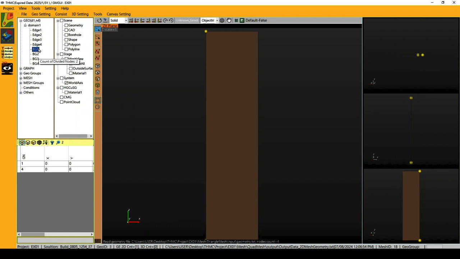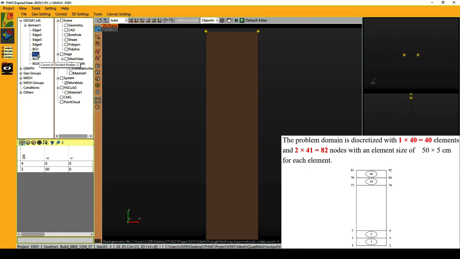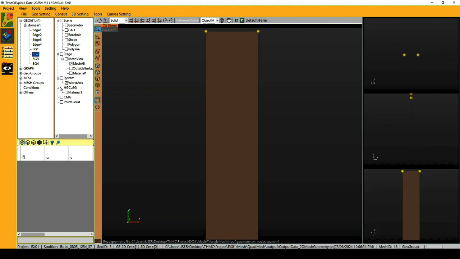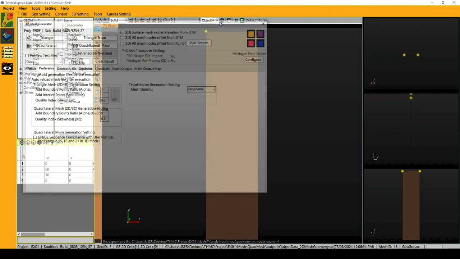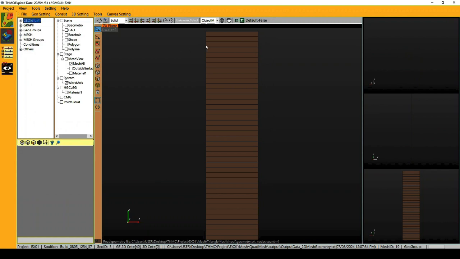Since the area of interest is divided into 41 nodes in the Z direction, right-click on BG1 and input the Set Nodes Count to 41. Then, click the Set Nodes Count button again. Since the X direction consists of 2 nodes, right-click on BG2 and set the nodes count to 2. Click on the Mesh Generator tool, and in the Mesh Generator window, click on Quadrilateral. The result of dividing the area of interest into 41 nodes in the Z direction is illustrated.